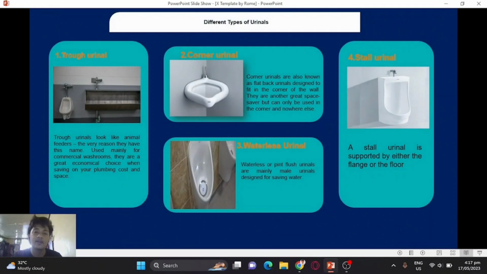So we have different types of urinal. Number one is true urinal. Ang true urinal looks like an animal feeder. Para siyang pagkain ng mga hayop dahil straight lang siya, as you can see in the picture naman. The very reason they have this name, mainly used for commercial washrooms, they are a great economical choice when saving on your public cost of space. So yun, less space siya and mas tipid siya sa tubig.